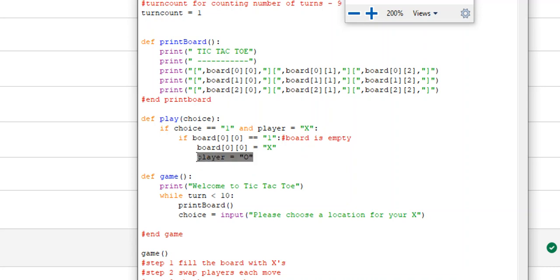But, you know, I don't necessarily have to do that here. We're only worried about X's right now. We're not worried about swapping. But I might set my player to O. So I'll just comment that for the moment. So if I do this, I should be able to put it in the first spot, right there. And then I just need to do the exact same thing for everything else.